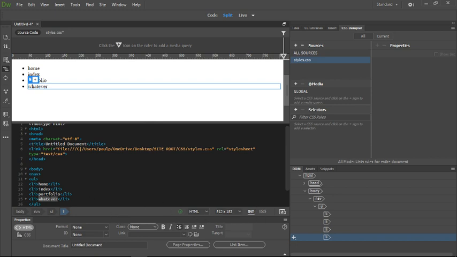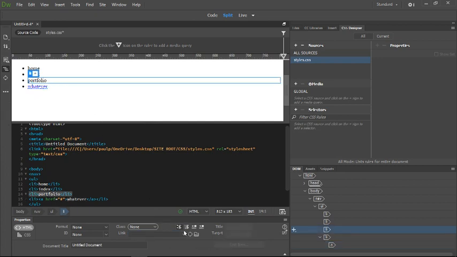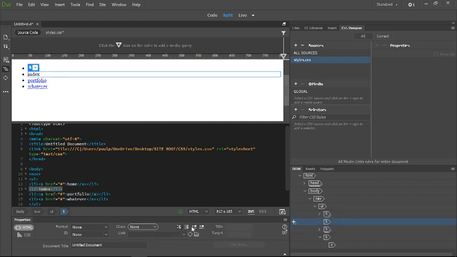So now what we're going to do is, with the word selected here, go into the link field here, and type in a pound sign, and there you go. It's a link now. So we basically just do this for each one of them now. There we go. It's done.